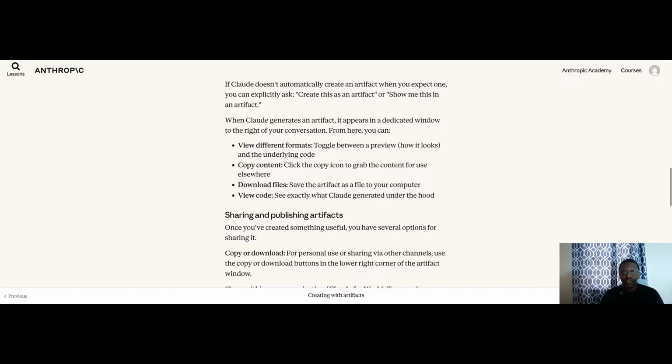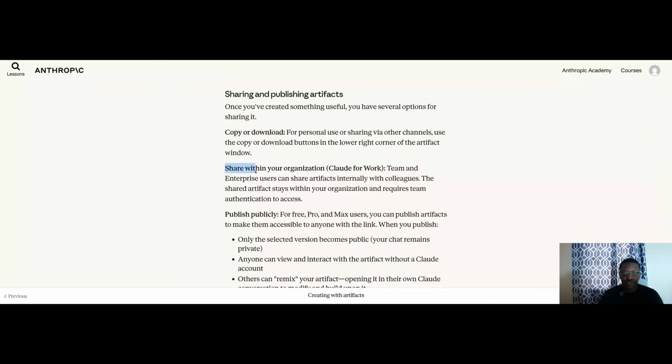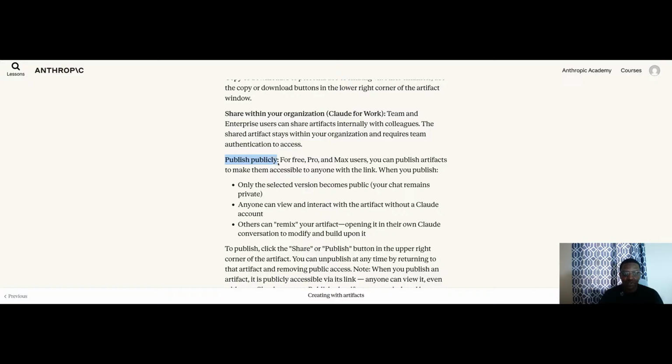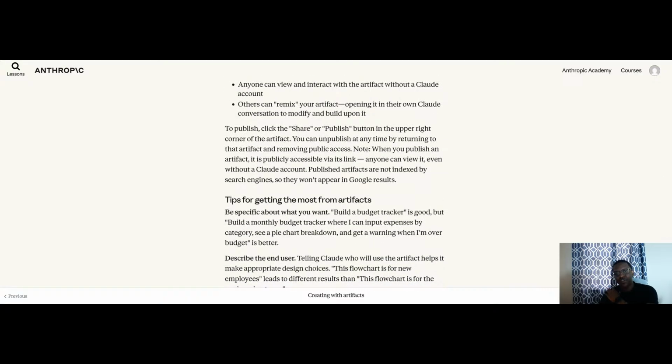When Claude generates an artifact, it appears in a dedicated window to the right of your conversation. From here, you can view different formats, copy content, download the files, or view the code that's used to make that artifact. So, sharing and publishing artifacts. Once you've created something useful, you have several options for sharing it. Copy or download. You can share within your organization if you have Claude for work. You can publish publicly as well, even from the free, Pro, or Max plans. That's cool. I didn't know they allow free users to do that.